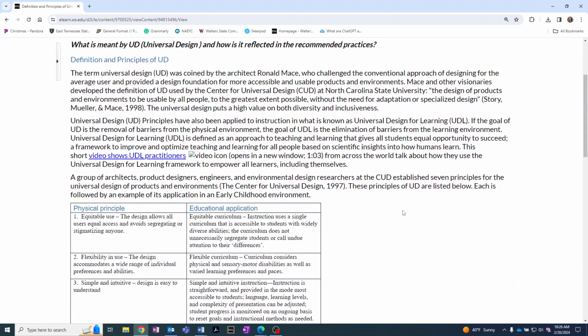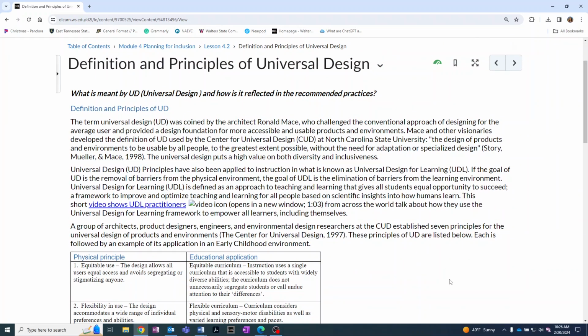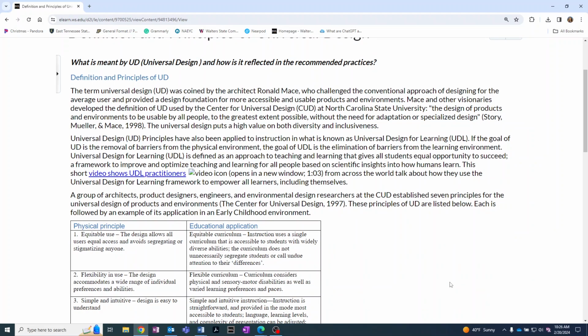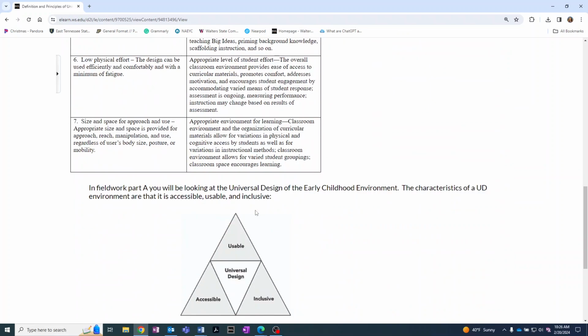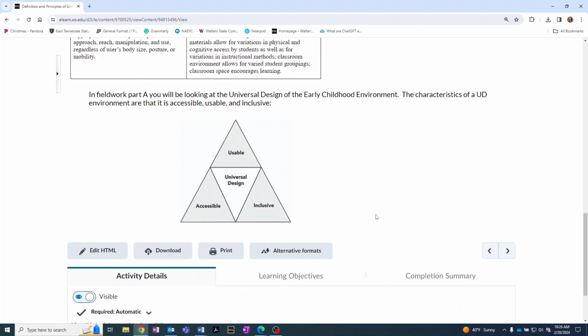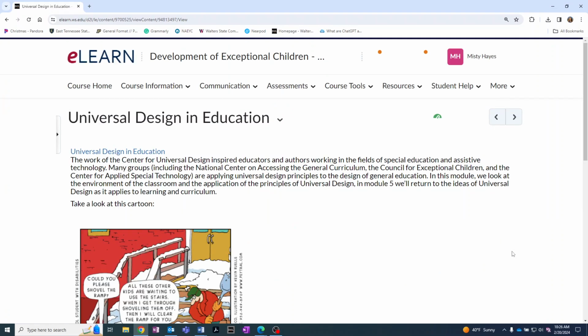Now, here it talks about what is actually universal design for learning. What is meant by that when we say that? And what are some recommended practices, right? So we talked about the environment. We have what we call a physical principle and educational application. So in the classroom, when we're looking at education, how do we apply it, right, in terms of environment? And it even kind of gives you a visual here. It lets you see, right? When we're thinking about universal design, we're looking at inclusivity, we're looking at is it accessible, inclusive, and usable, right? So those are what we really look at when we're talking about universal design for learning.